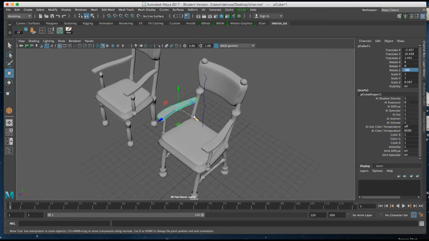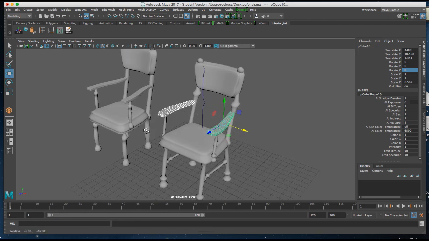All right, I'll hit Command S to save. Once again, I'll Shift select that newly made geometry, click on Delete by Type History.